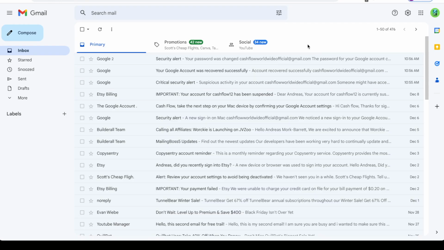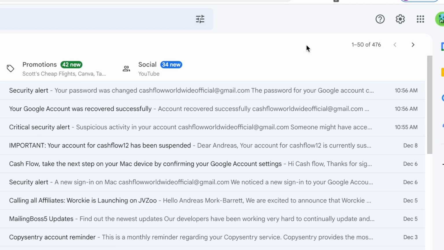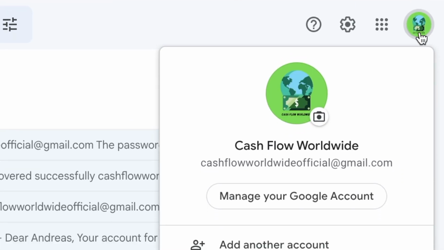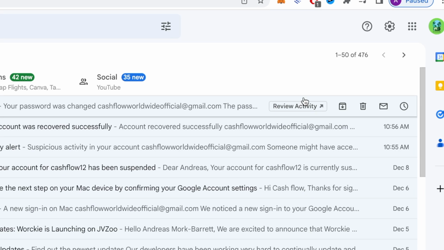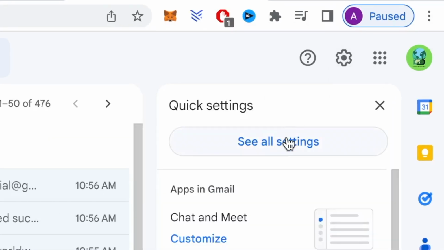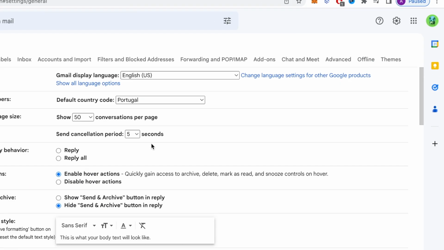So just head over to Gmail and set up a brand new Gmail account. Do not use a personal Gmail account or any account you've already created. So just go to Gmail, click up here in your profile, then click add new account, and then click create account right here. After you've created your account, you will then want to click this gear icon and click see all settings. You should then see a page that looks like this.